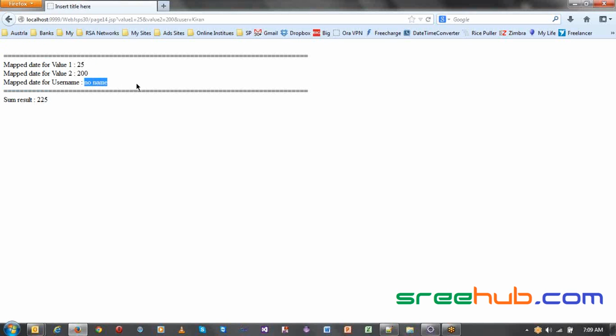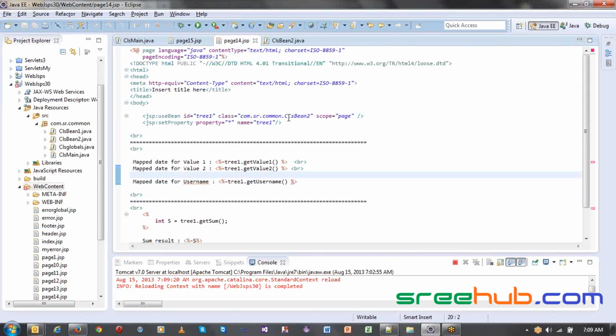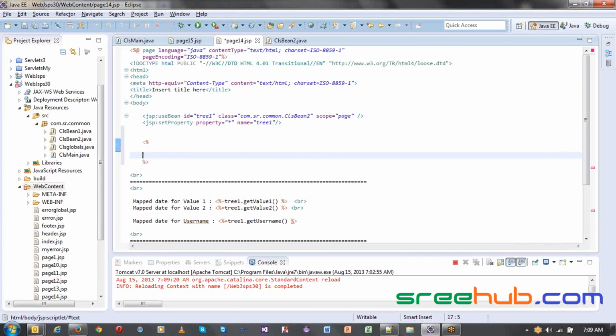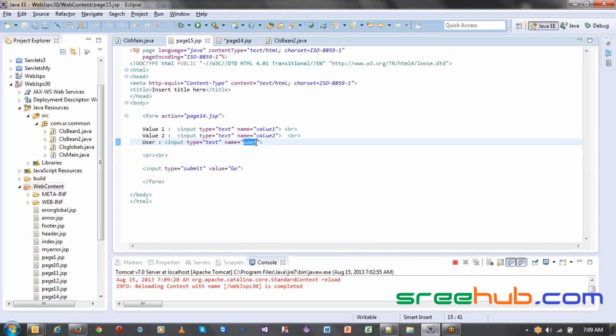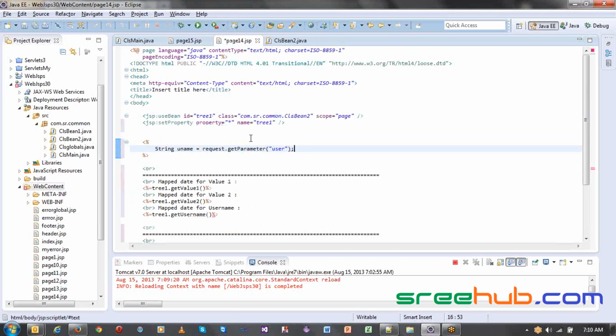Right. Now let us see how we can actually map that manually. Now here we know that we are going to get user. So before setting anything, let us say I'm taking a query string, reading a query string, which is my string. Let us say uname is equal to request.getParameter, and here you have taken user. Now I've got my username.